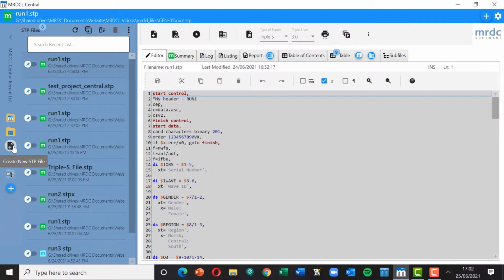If you want to open up a new STP file, you can click on this icon here and it'll create a new one for you. If you want to open up an STP file, you can just click on this icon here and it'll open up one individual STP file. And if you click on this one, it will let you open up multiple STP files in a folder.